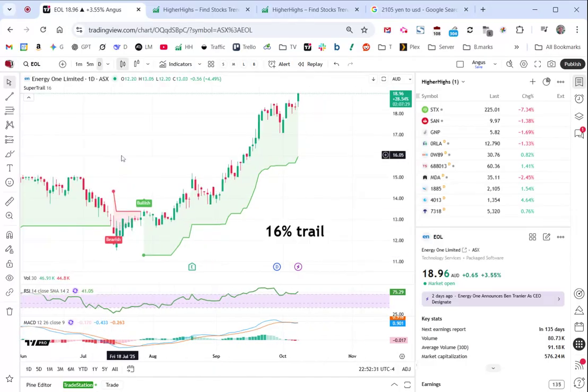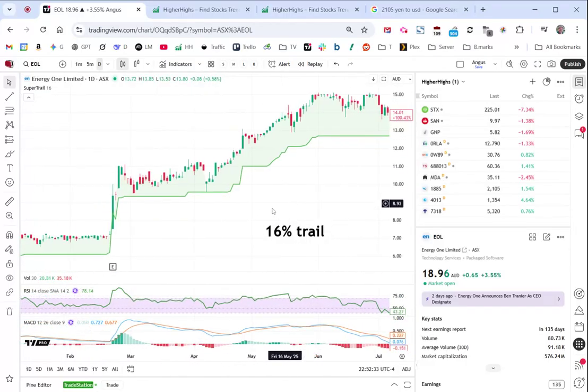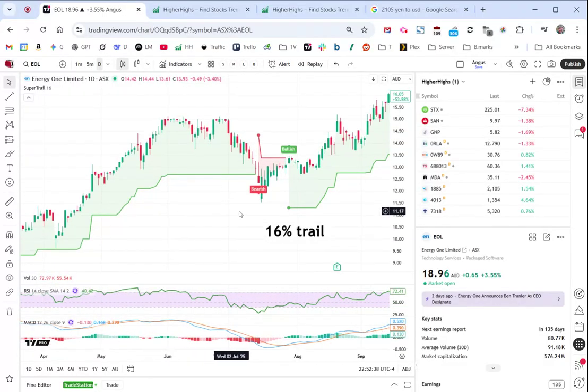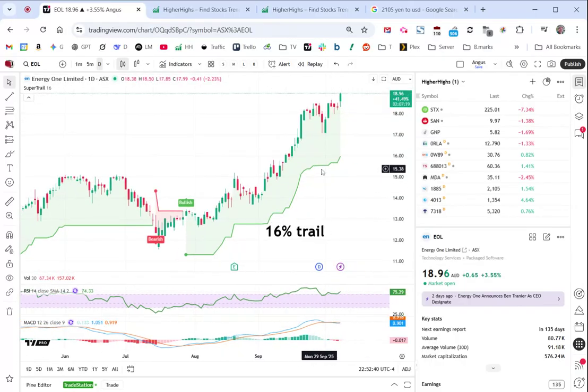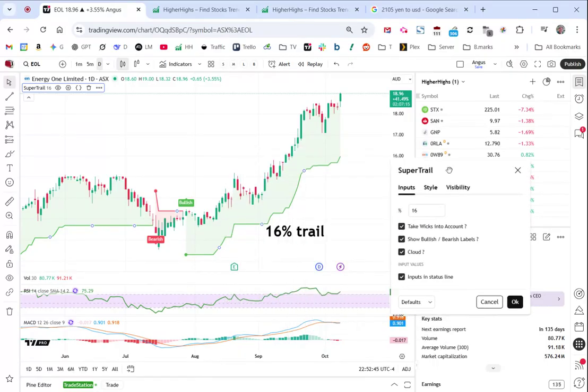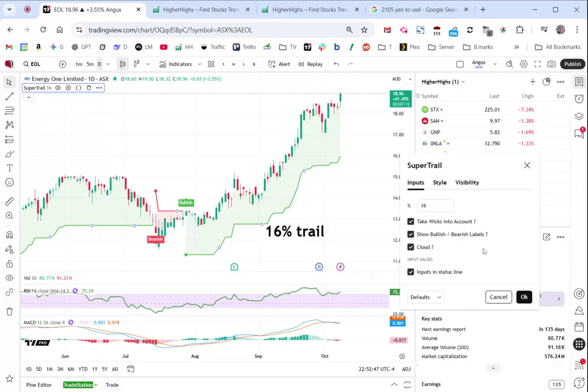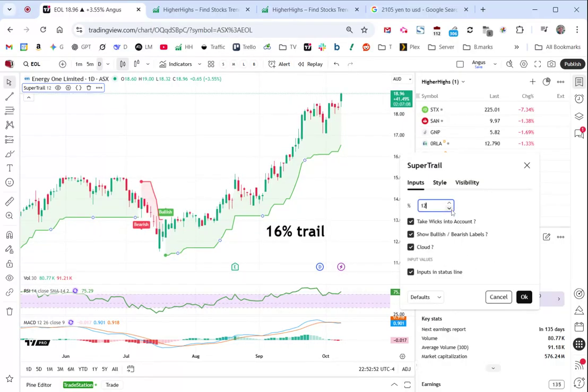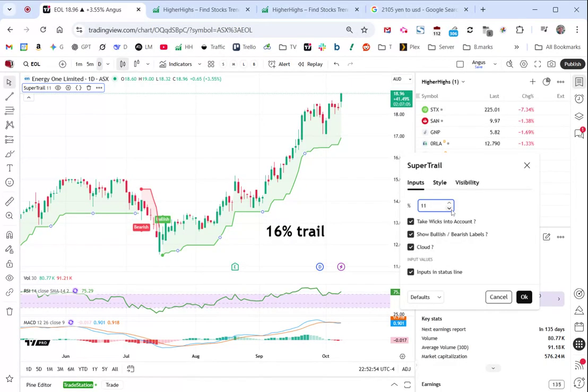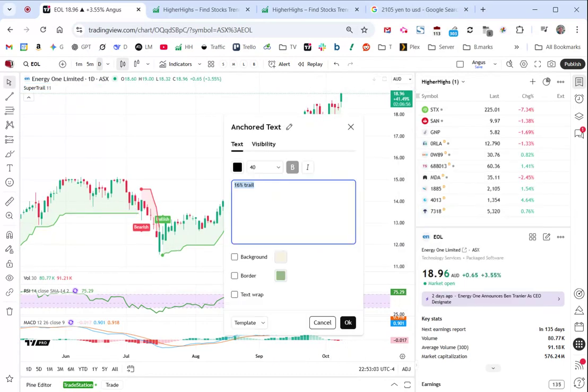If I zoom in, the reason I've got it set to 16% is, see how sometimes here it would have got stopped out if I had set it any tighter. But because it's running quite well now, what I'd actually do is probably tighten that, because at the end it's quite expensive. So I'm going to tighten it and see how tight I can get it. That's around 11%, that's 10%, so I want to give it just a little bit more room. I'm going to say 11%.